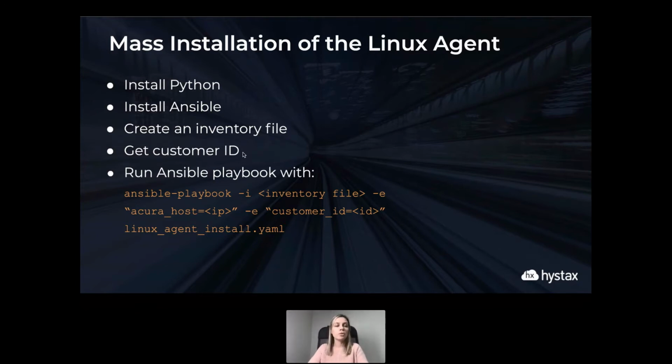I will show a small trick how to get customer ID from Acura UI, and simply run the Ansible playbook with this set of parameters to get Linux agents installed to a bunch of VMs.